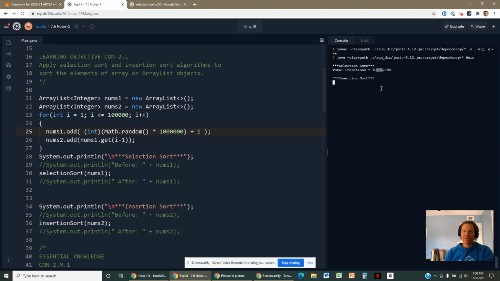Oh, we did. All right. We've got, wow, 700 million. Yeah, 700 million iterations for the selection sort. The insertion sort's probably going to be about half of that. But if that took 30 seconds, then we're talking like a 15-second sort. So yeah, if you don't write good, efficient algorithms, you can see quickly how this stuff can take a long time. But like I said, there are more efficient algorithms that we can use.